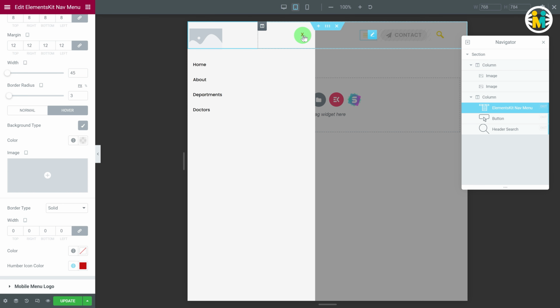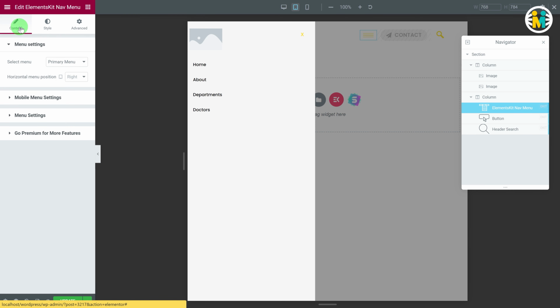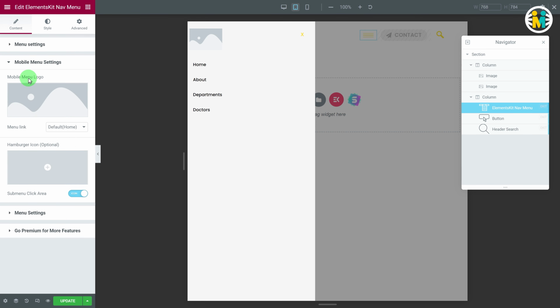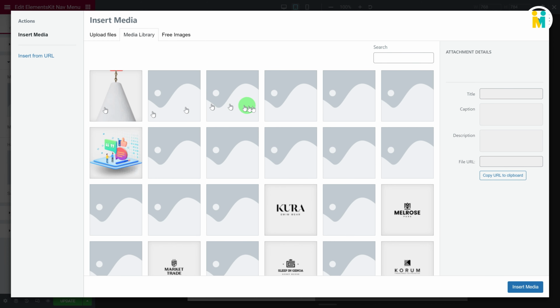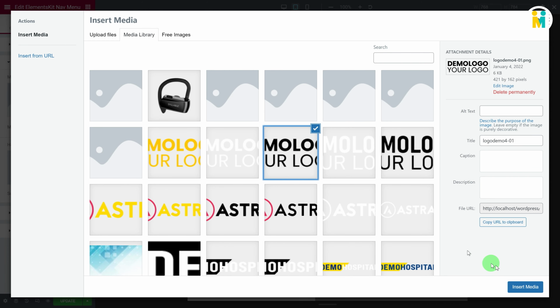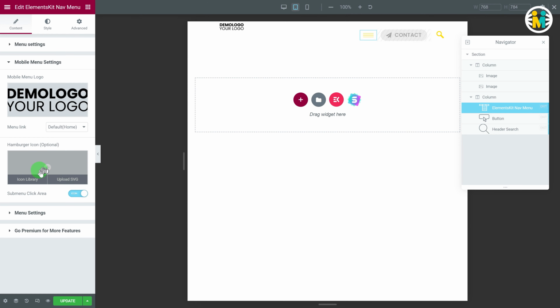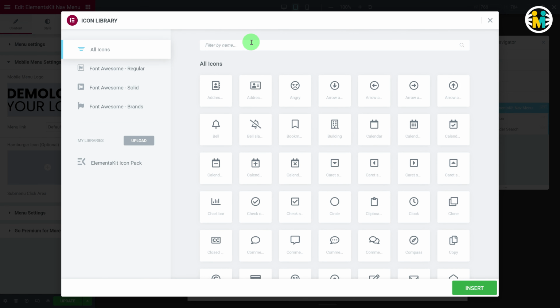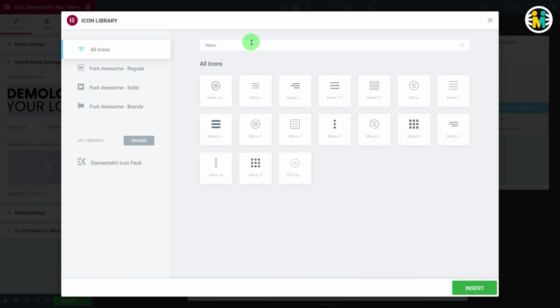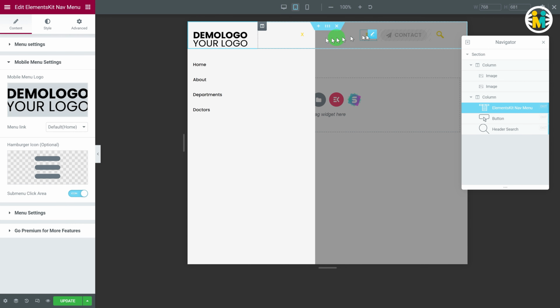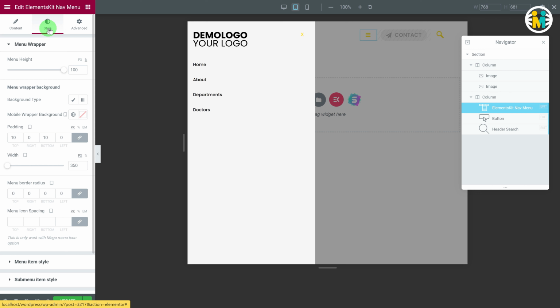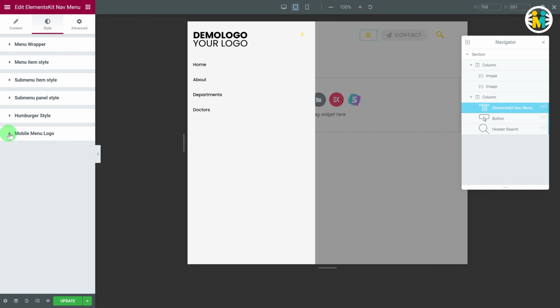To add the mobile menu logo, or for changing the hamburger icon, first, select the menu from the navigator, and then click on the Content tab. Then insert the logo and hamburger menu icon under the mobile menu settings. To customize the mobile menu logo appearance, just click on the Style tab. Then customize the mobile menu logo appearance under the mobile menu logo option.